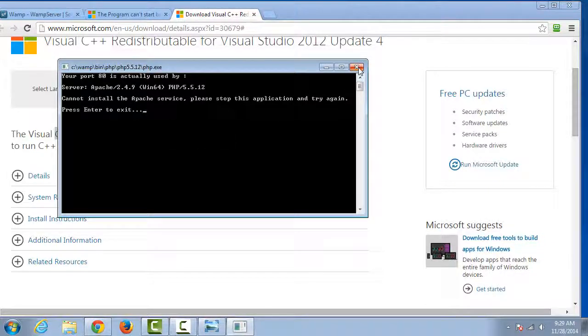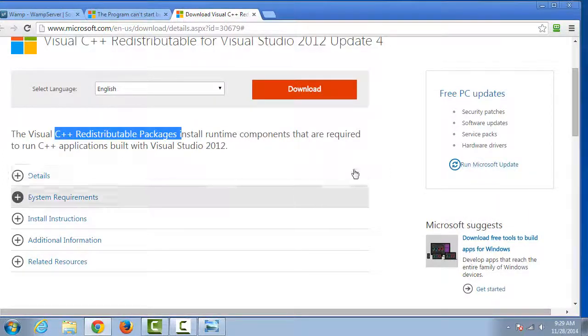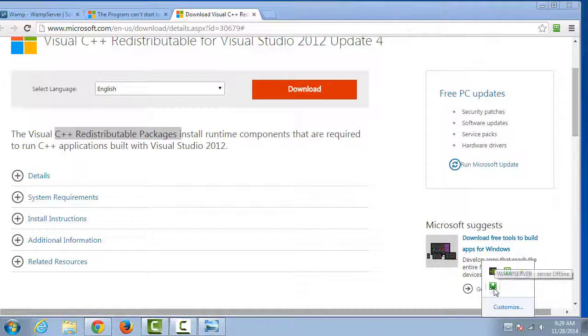Once I did that and restarted my system, some of you might not have to restart it, but this icon turned green. It took a little bit, it took a couple seconds, and then it turned green. If it didn't work for some of you, you might have to restart your computer. So keep that in mind. So that's how I took care of that issue.